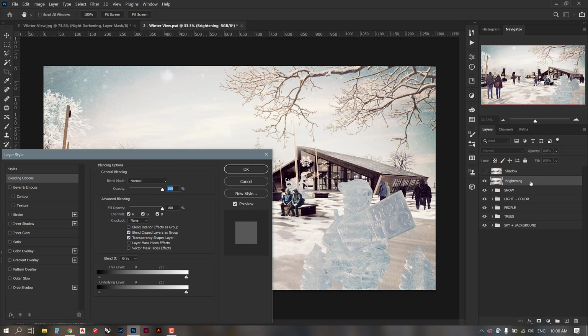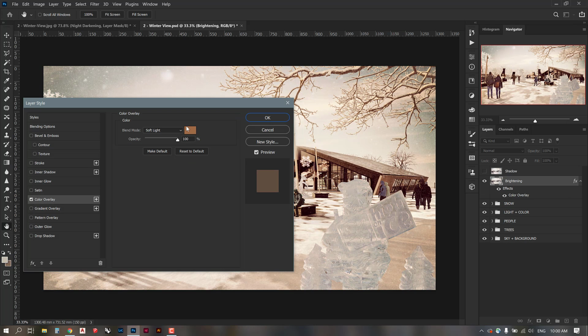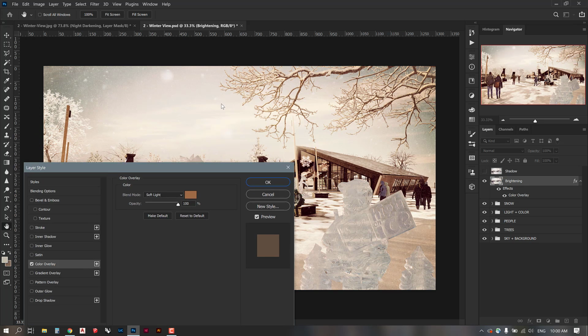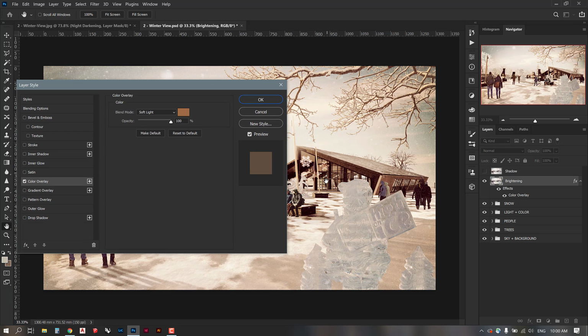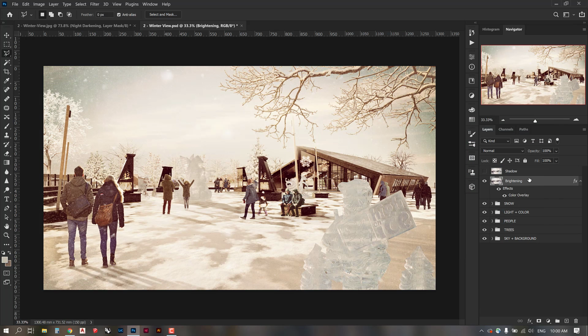I'm just double clicking on the layer to bring up the layer styles panel. And on the brightening one, I'm going to give it a color overlay of a nice warm color like this, because I'm going to want to create a warm glow that comes out from behind the windows later. So I'm just going to select a nice warm color here. I'll go with something like that.